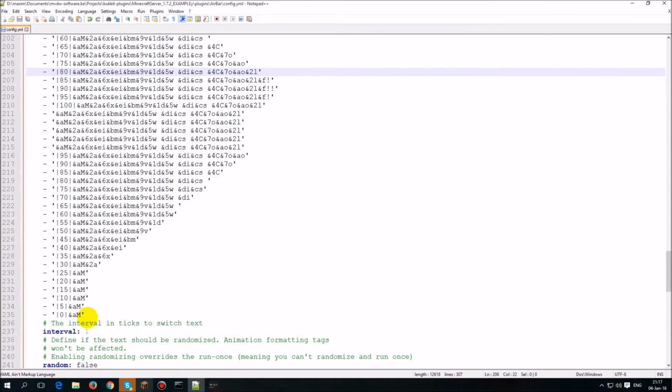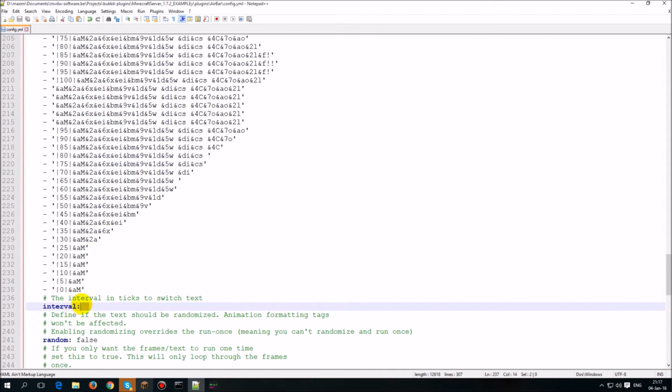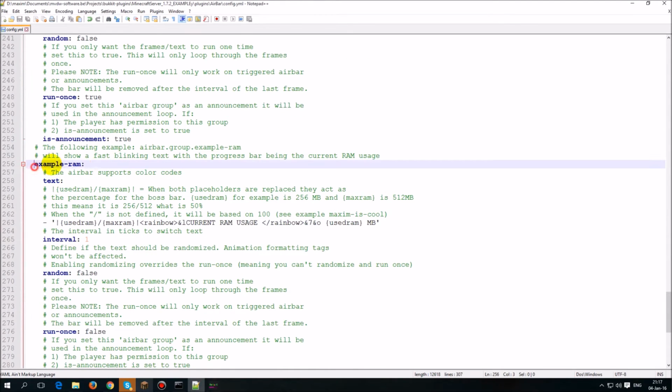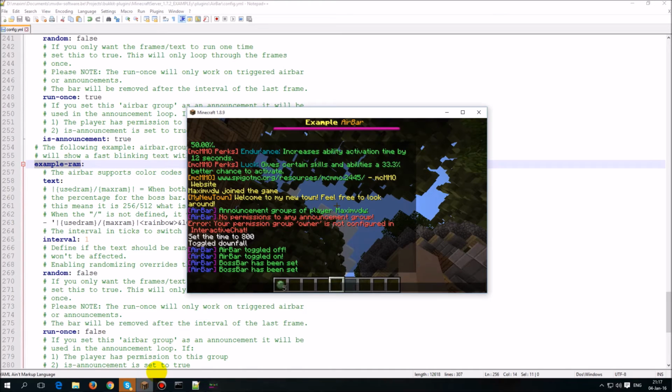And it does this every one tick. So the frames change every tick. So every tick there's another frame. Then we have another example, the example RAM. I'm going to show this as well. Example RAM.